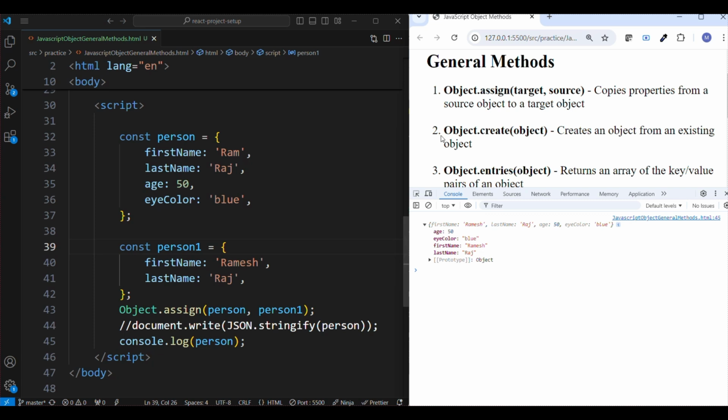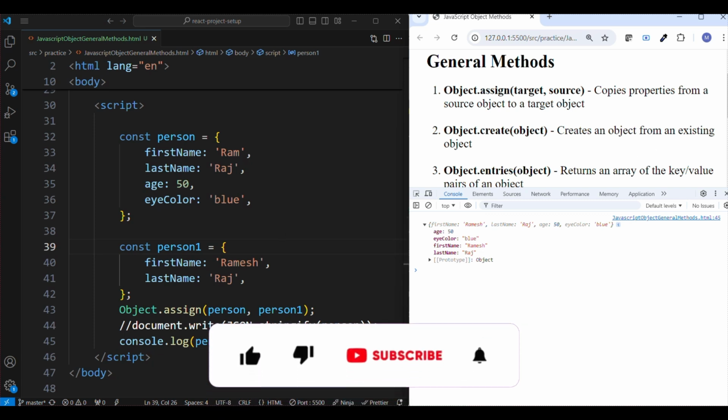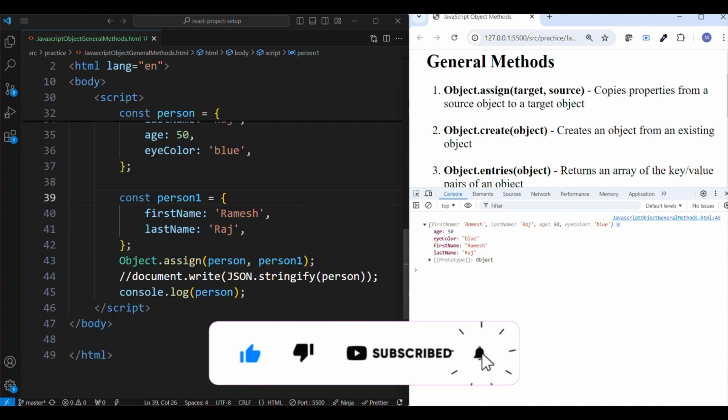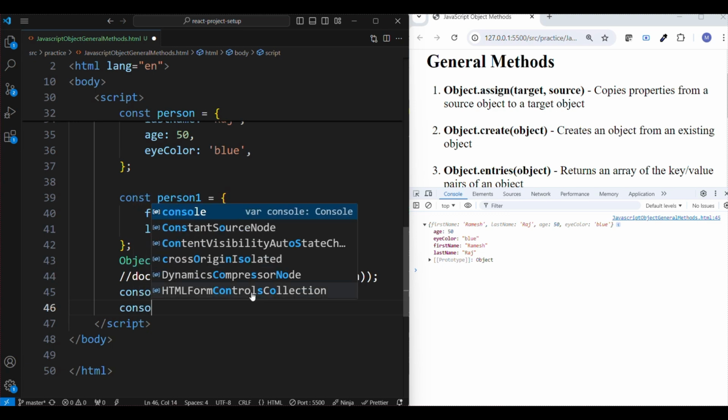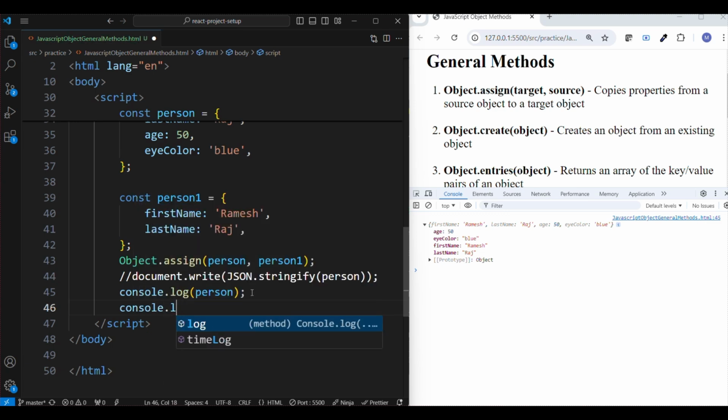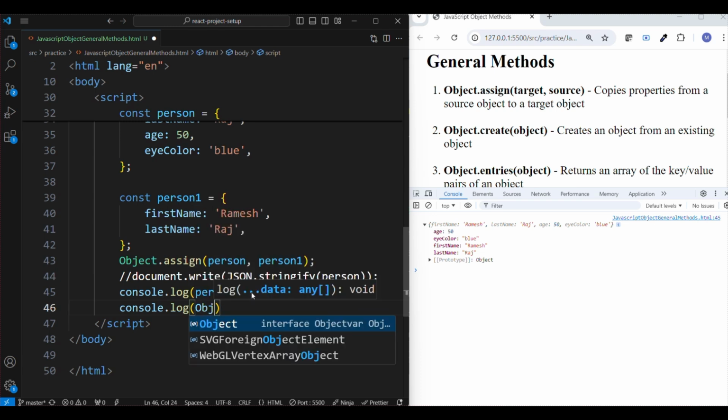This is about Object.assign. Next one is Object.create. For that, what I can do is simply use console.log Object.create.